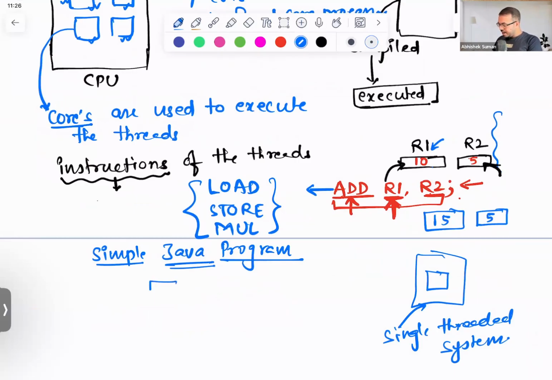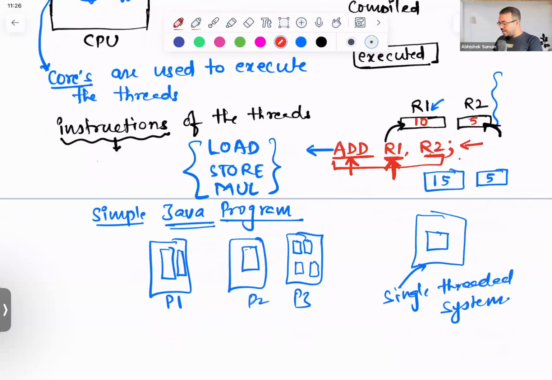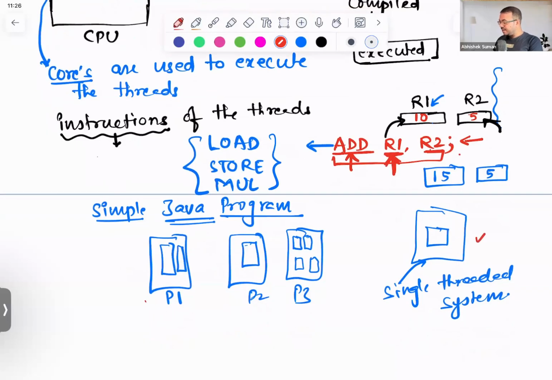Different programs will have their own internal threads. Imagine program one has two threads, program two has one thread, and program three has four threads. Now, in order to get these programs executed on a single threaded system, what needs to happen?